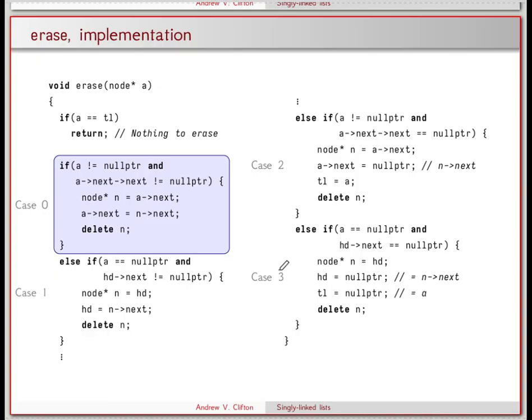So here's our erase implementation. We've got our check up front to see if we even have something to erase here. And this is my case 0 here. So case 0, a exists, and then b is a's next, also exists. So again, step number 1, step number 2, step number 3 there like that.